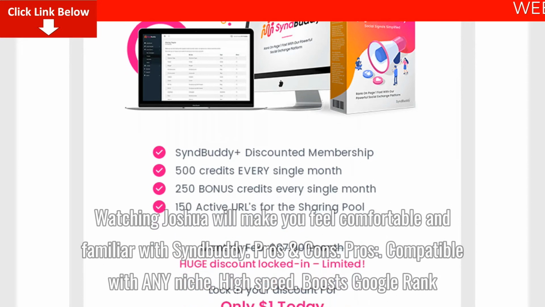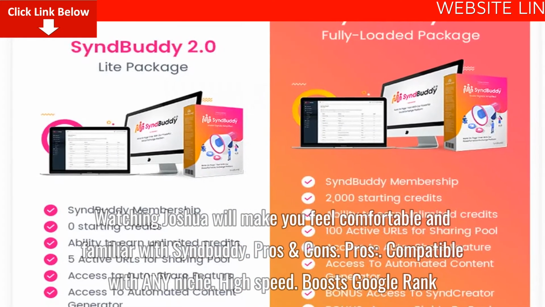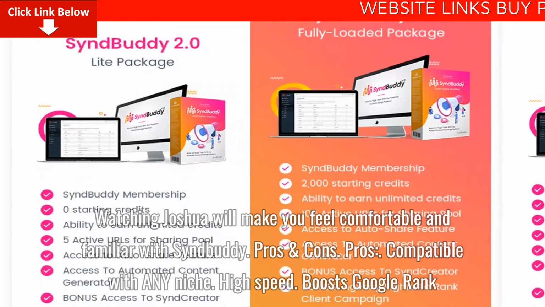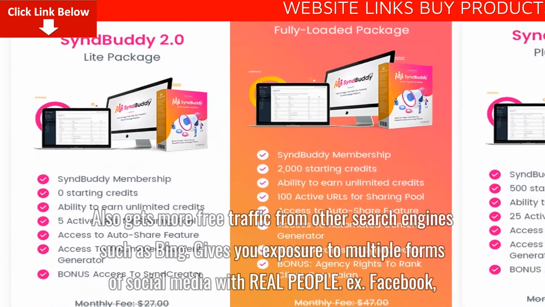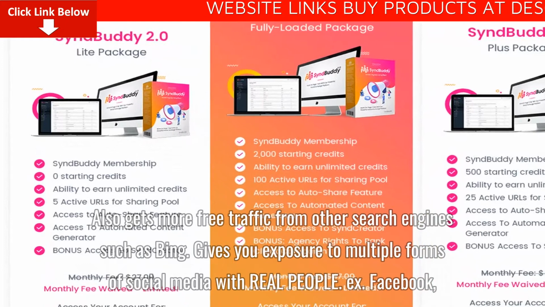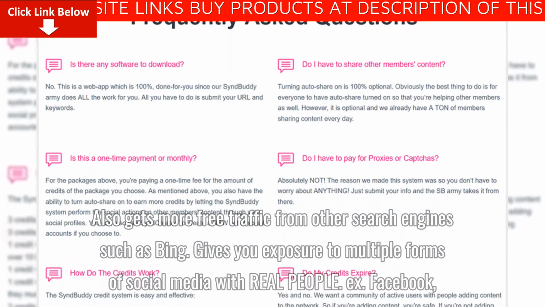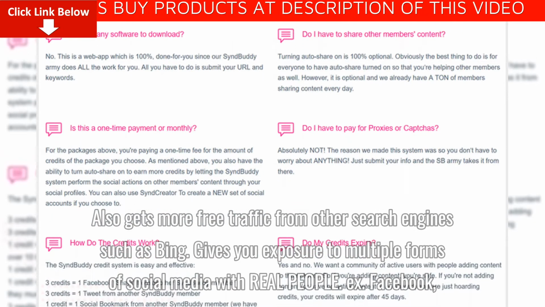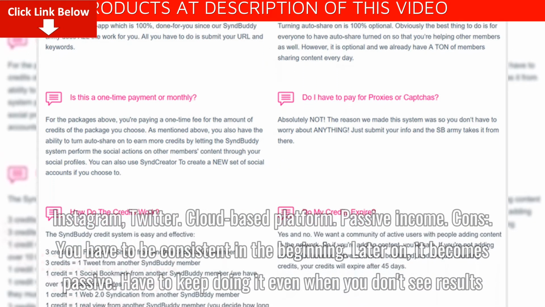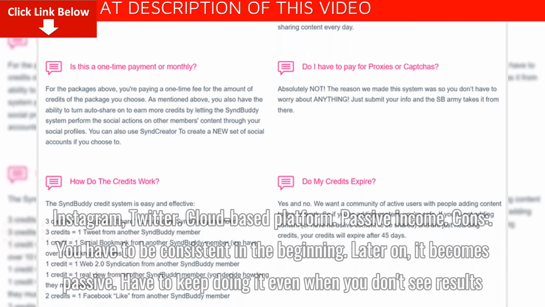Pros and cons. Pros: compatible with any niche. High speed. Boosts Google rank. Also gets more free traffic from other search engines such as Bing. Gives you exposure to multiple forms of social media with real people: Facebook, Instagram, Twitter. Cloud-based platform.